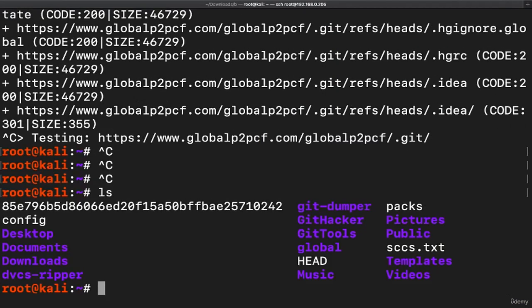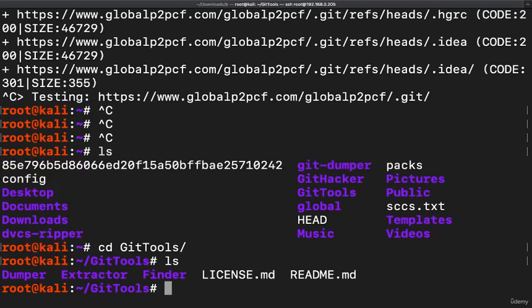Let's say ls. You can see this, I have git tools over there. I'll simply go cd git tools. Okay, ls. Now there are 3 things: one is dumper, extractor, and finder. Right now finder we have already got, that means we have already got the .git directory.